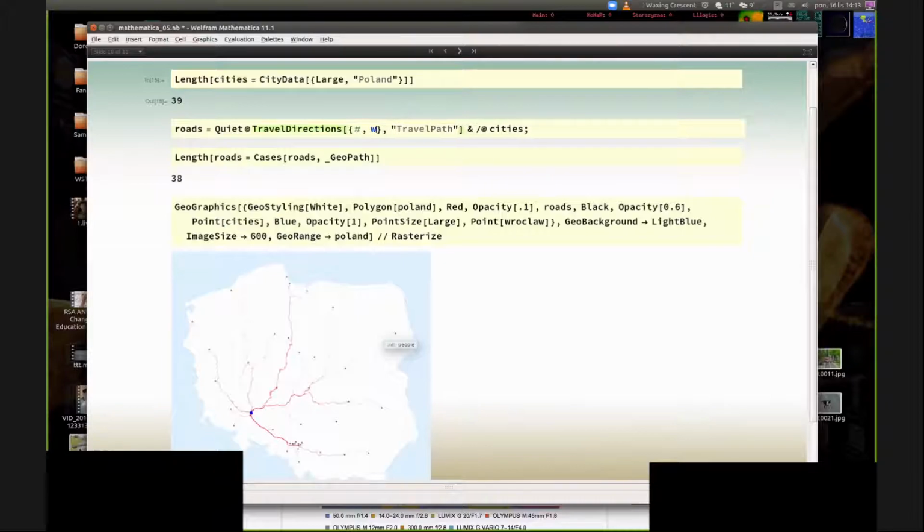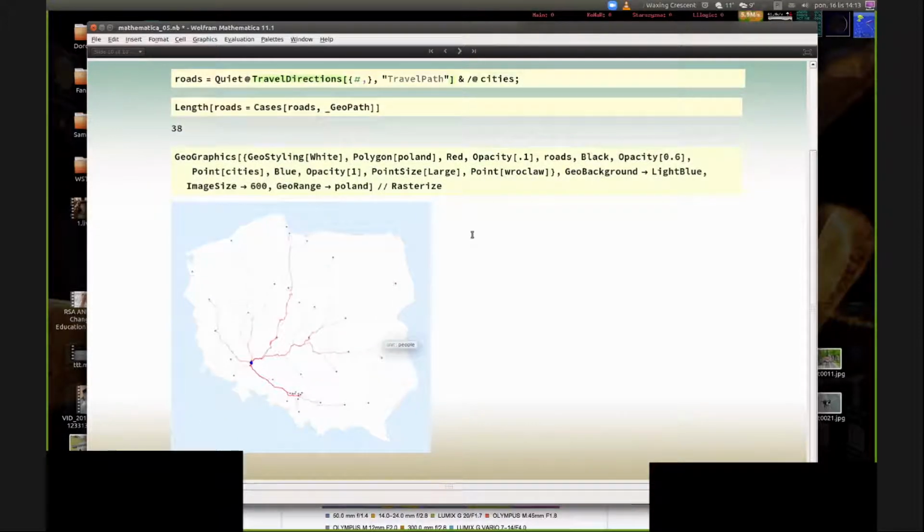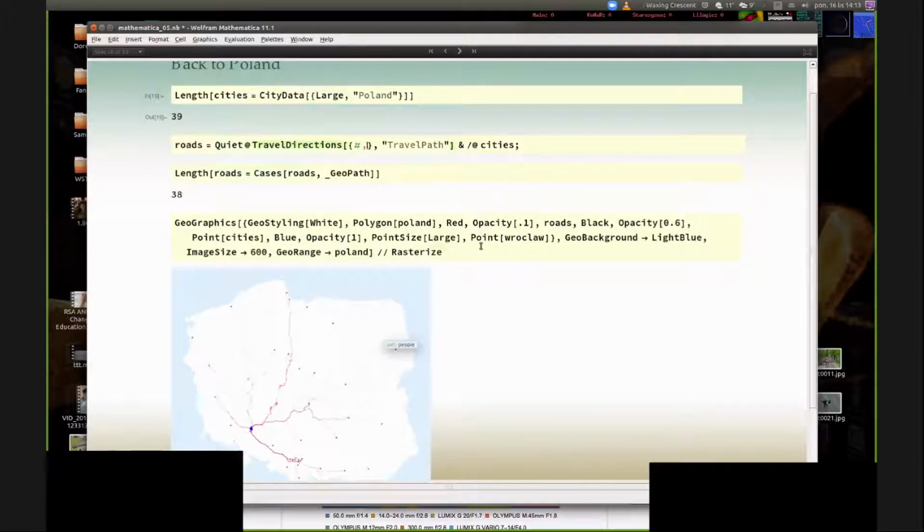I haven't read in any other cities, so probably that is why it isn't here. But you can try to change it for any different city, and you will get the same way. Okay, so this is more or less everything that I wanted to say to you about Mathematica.